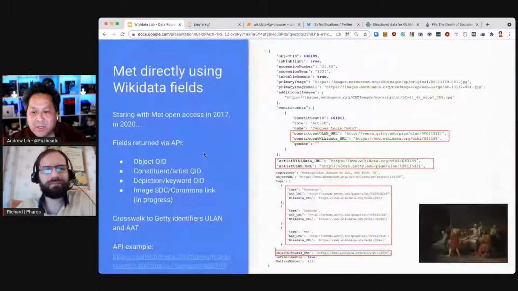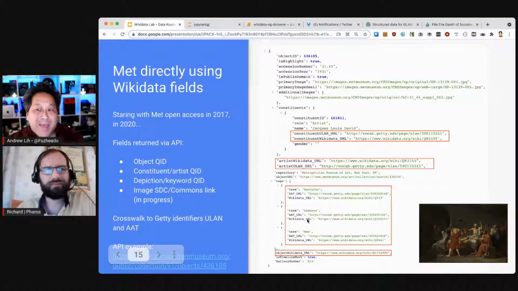So what happens is the Met now returns Wikidata items when you query it, which is really cool. So this is the output of an API call to the Met. Even if you're not well-versed in this format that comes back, which is called JSON, you can already see this is interesting, right? Because not only are you saying, by the way, this artwork, Death of Socrates, is created by Jacques-Louis David, which is here as a constituent, it's giving you the Wikidata Q number. So this is really cool.